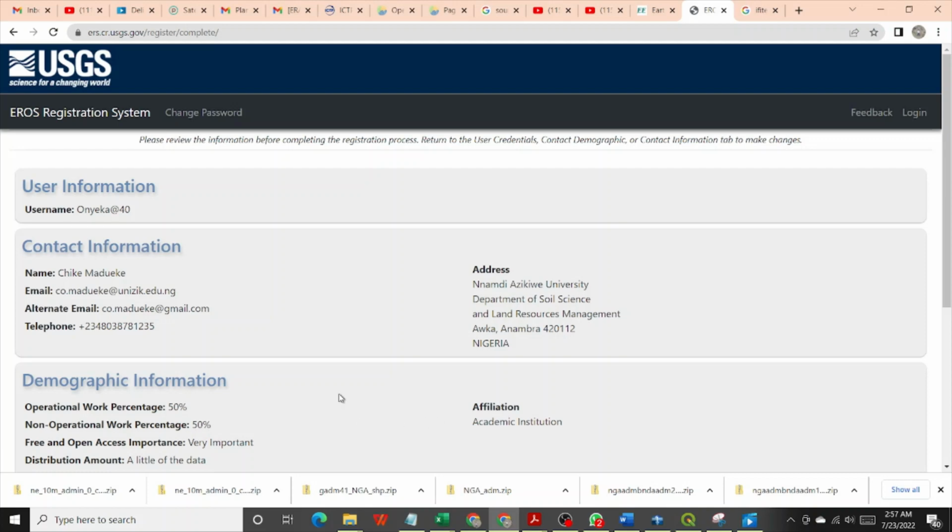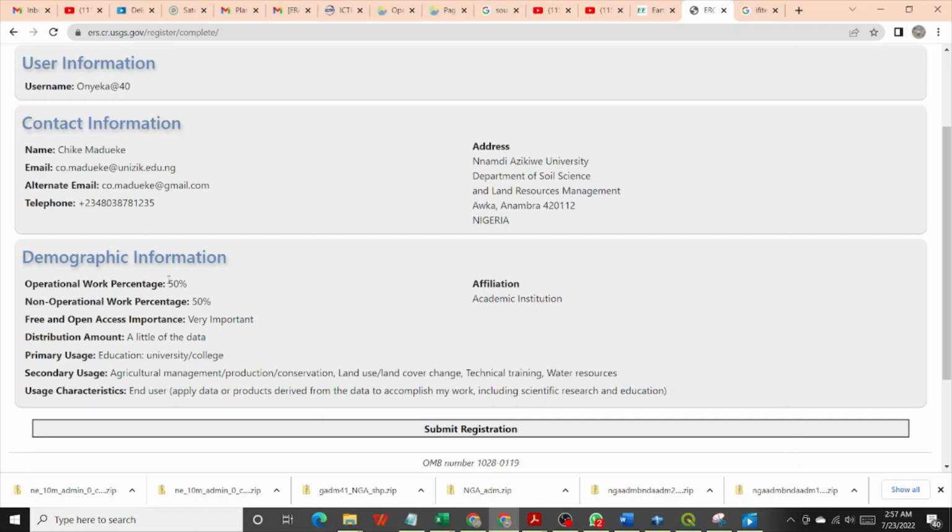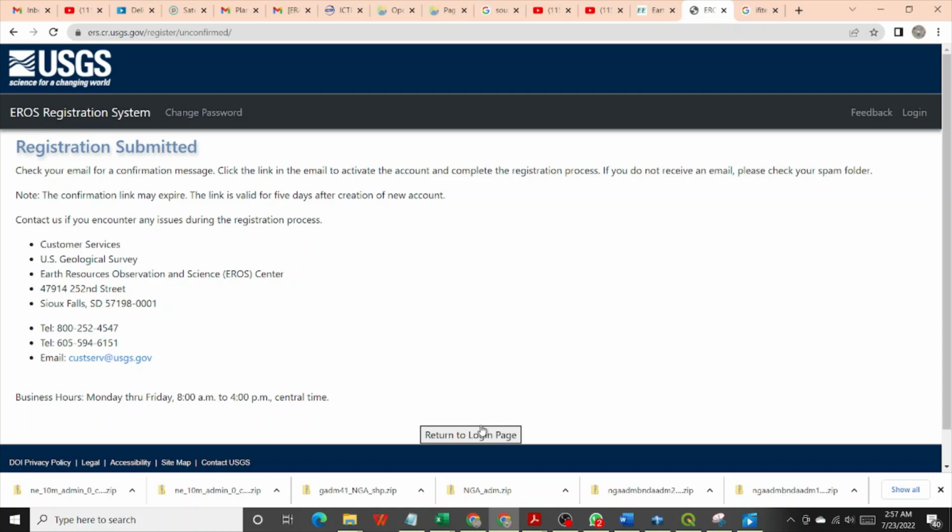And now you can see that I'm ready to go. Name is this. Email address is this. Alternative email is this. My phone number, the address, demographic information. So all of those things that I filled, those are the things that are summarized here. So I now click submit registration. And now I'm fully registered and I can actually begin the process of using the data.